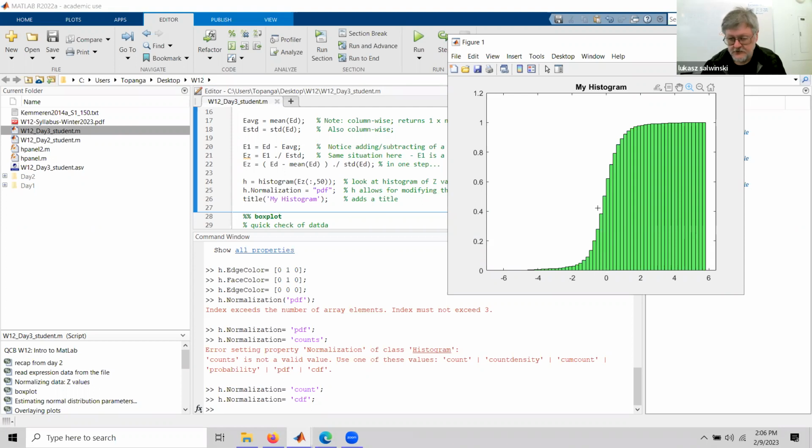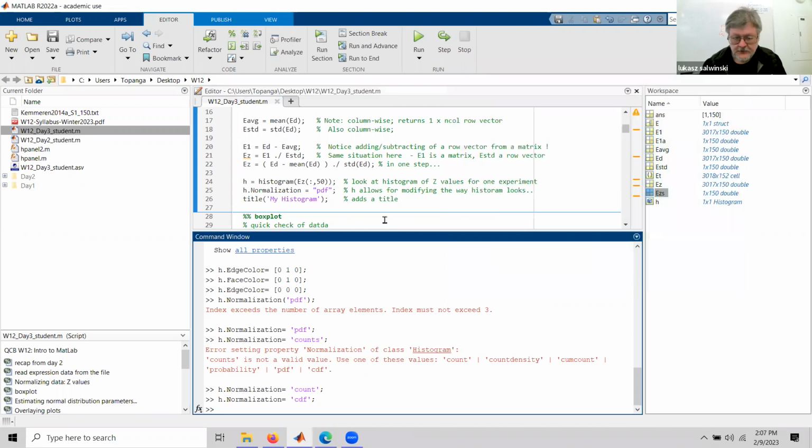At 0, half of the observations are already past the cutoff. The other half of the observations should be above 0.5. So this is a different way of looking at your data. Okay, so those are histograms.